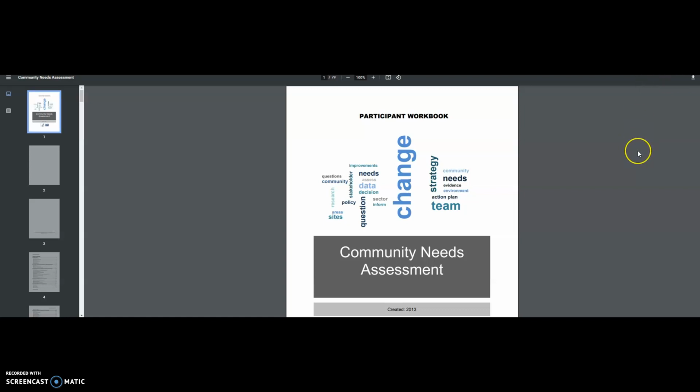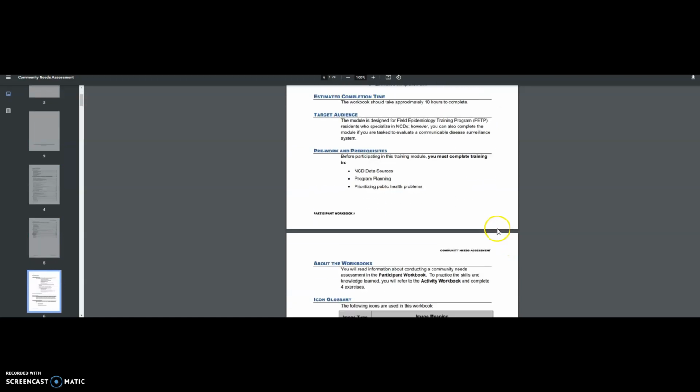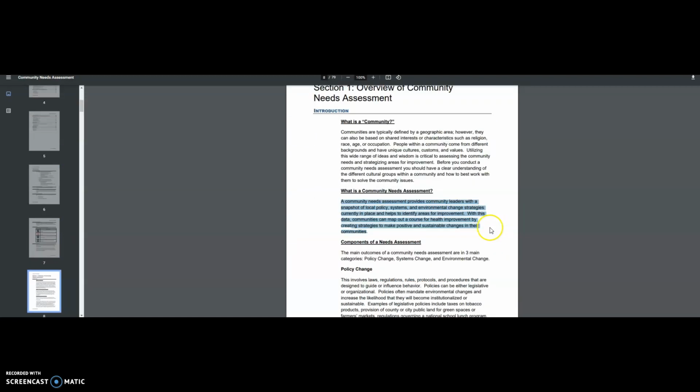Community needs assessments are things that appear in various fields. This one right here is from the CDC, and of course the CDC has a whole table of instructions and guidelines about how to create a community needs assessment specific to health changes. It says a community needs assessment provides community leaders with a snapshot of local policy, systems, and environmental change strategies currently in place and helps to identify areas for improvement. With this data, communities can map out a course for health improvement by creating strategies to make positive and sustainable changes in their communities. And really, we can just replace health improvement here with any number of different kinds of approaches to our community.